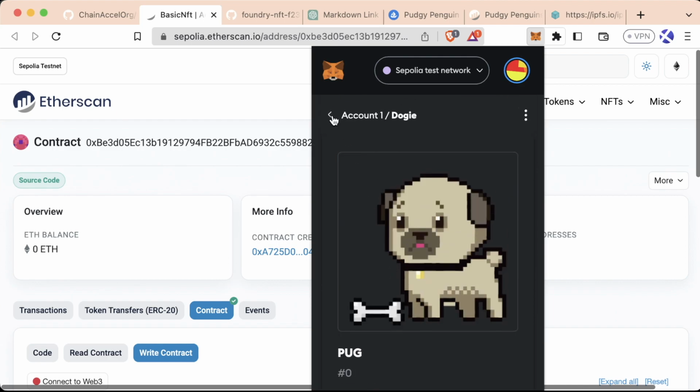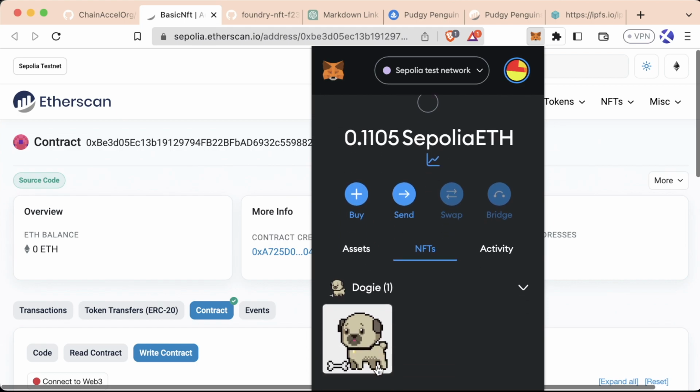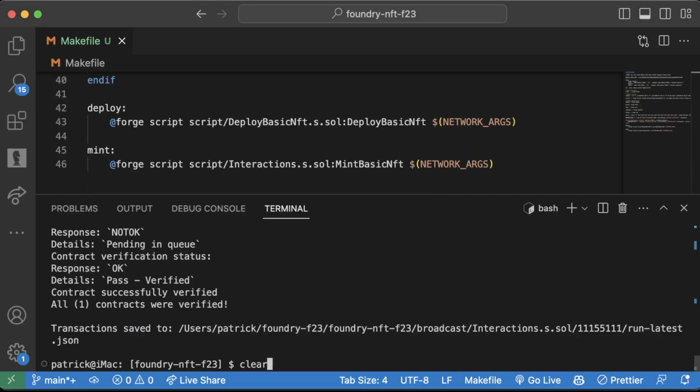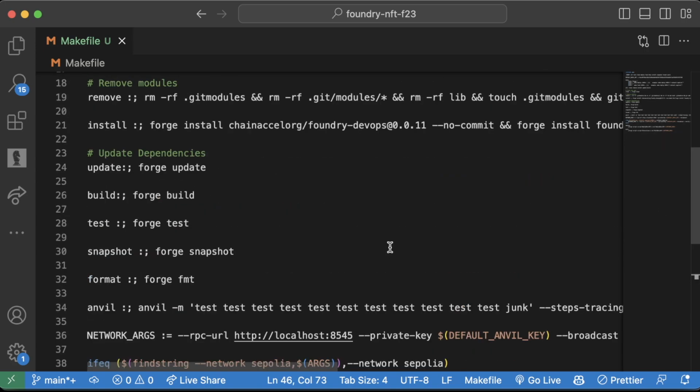So we can see the NFT right in our MetaMask. And this is what we would see on a marketplace like OpenSea as well. Fantastic. All right. We deployed an NFT. We can see it in our MetaMask. This is great.